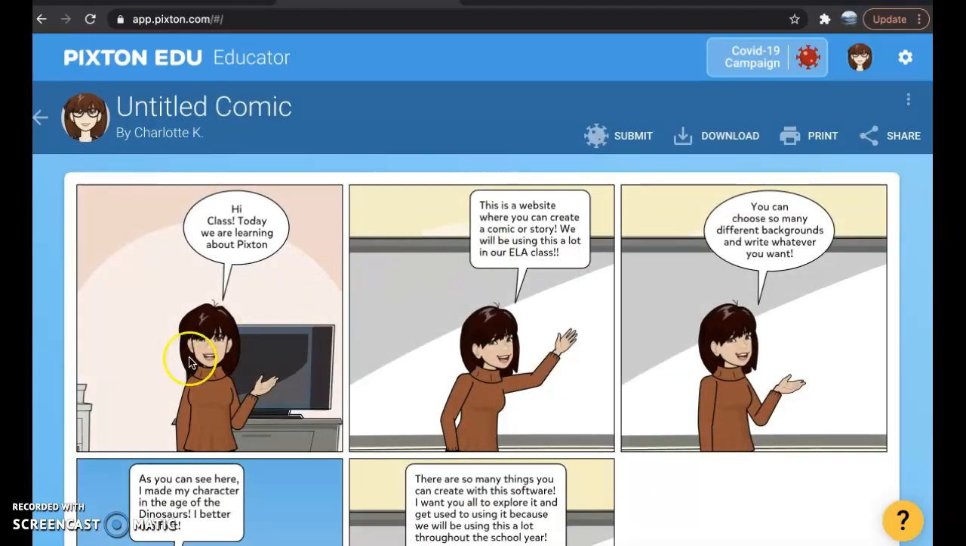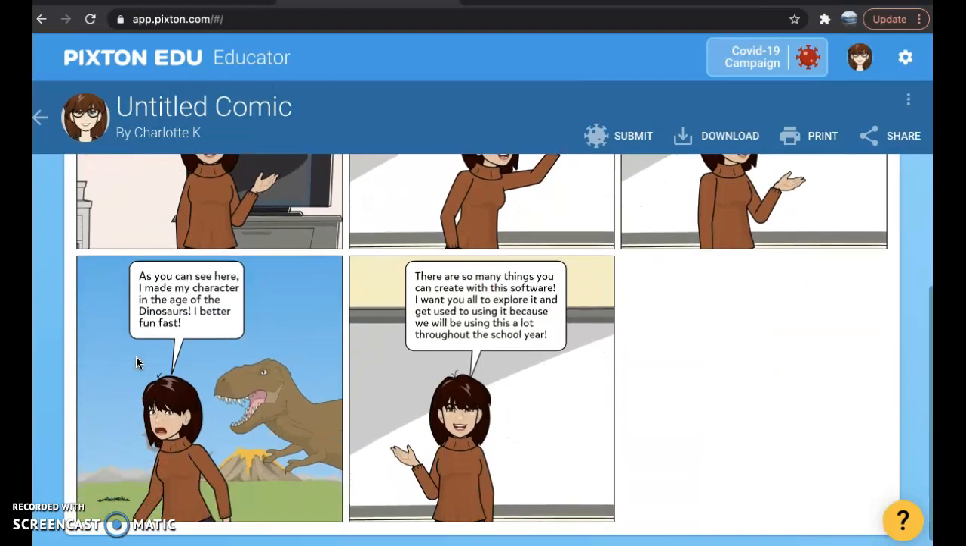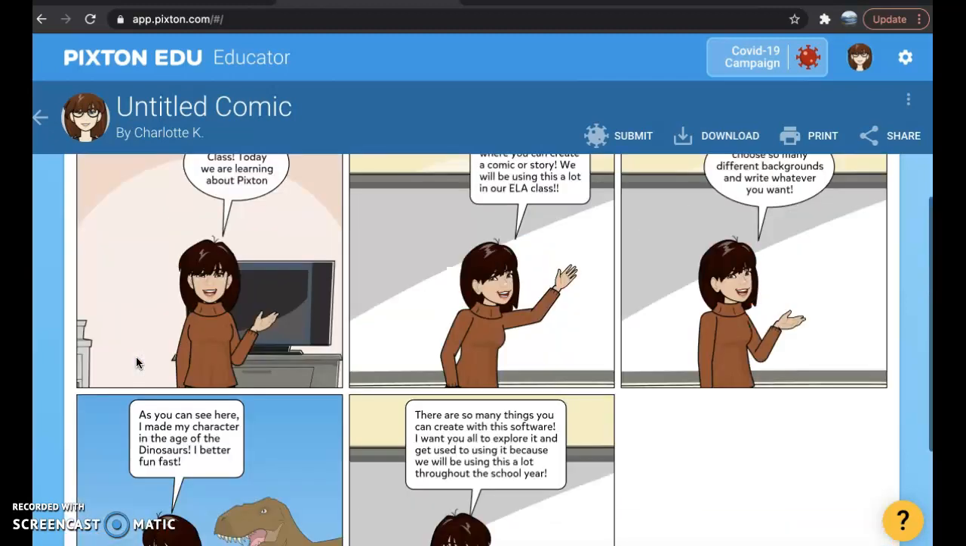This is my comic that I would use to introduce the software to my students. So it just says, "Hi class, today we're learning about Pixton. This is a website where you create a comic or story. We'll be using this a lot in our ELA class. You can choose so many different backgrounds and write whatever you want. As you can see here, I made my character in the age of the dinosaurs. I better run fast. There are so many things you can create with this software. I want you all to explore it and get used to using it because we're going to be using it a lot throughout the school year."